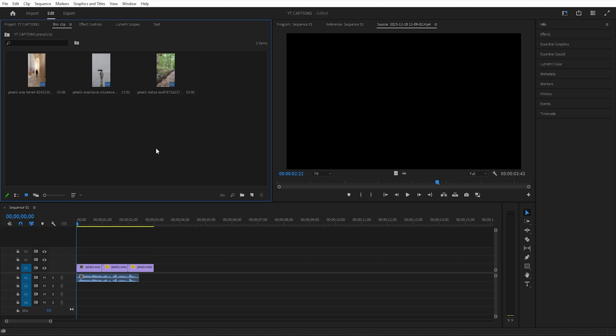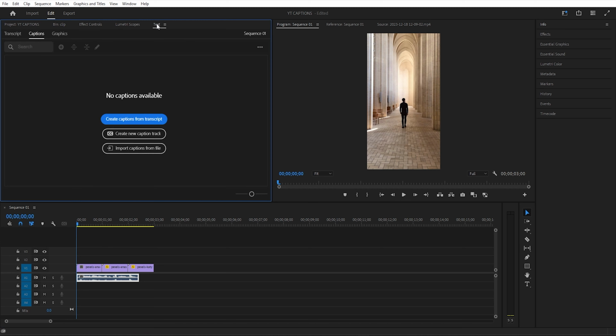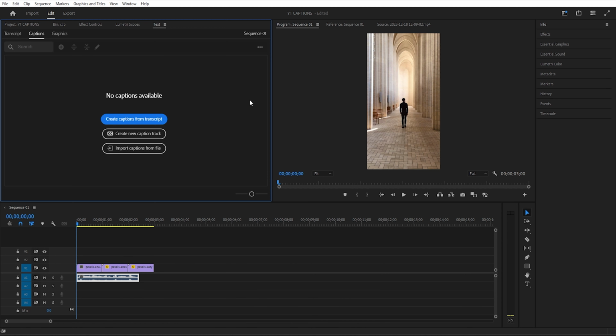Right, here we are in our project. Got a couple of clips in here. We got a little bit of audio underneath, and we're going to just select this and hit text. No captions available. Create captions from transcript, which will take this audio and try and convert it into words. We can create new caption track, which will be us typing in everything one by one, or we can import captions from a file. So we're going to go for create captions from transcript.